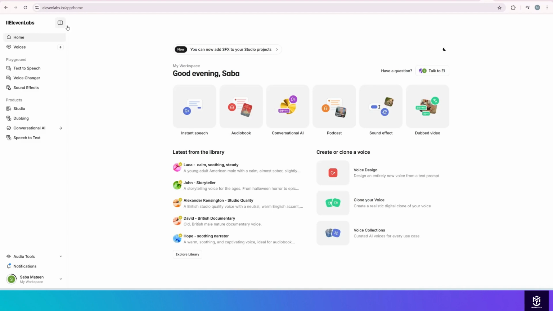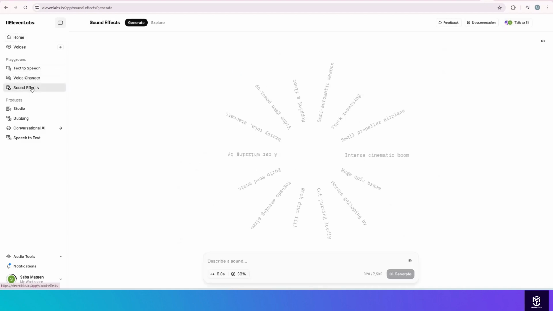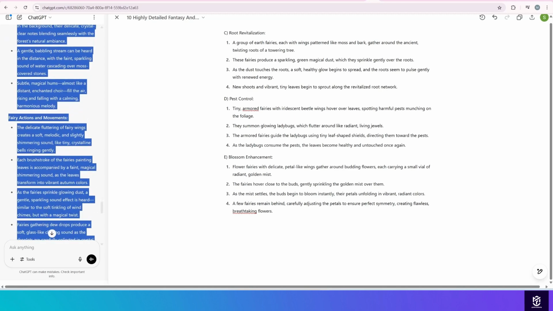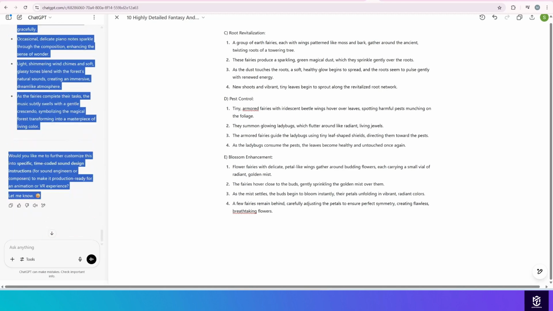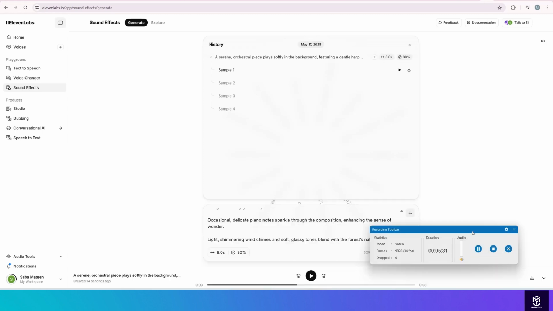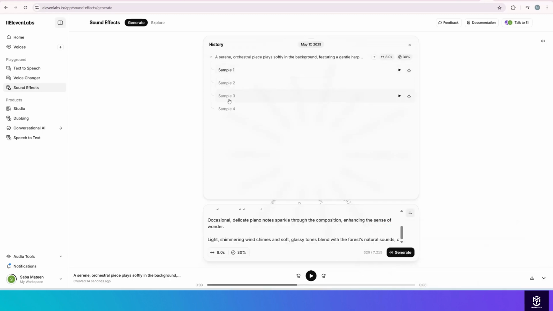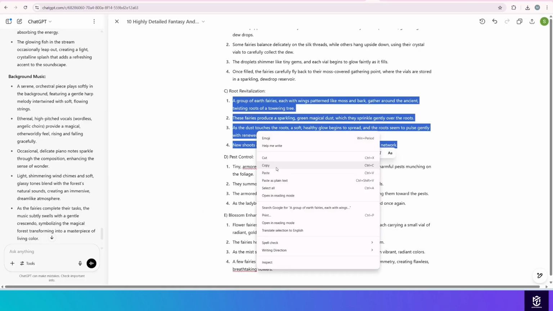And go to Google and open 11 Labs. Go to the Sound Effects tab. Copy the prompt from the ChatGPT website, paste it here and click on the Generate button. Within no time it provides you with 4 samples. Just download all the 4 samples and move to text-to-speech for our story voice.